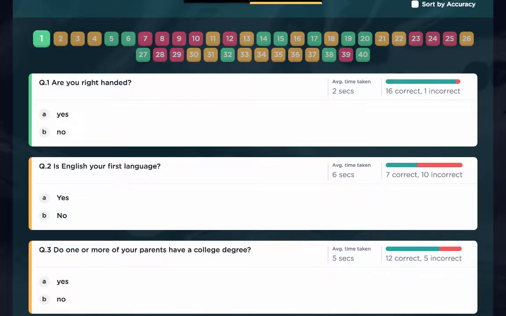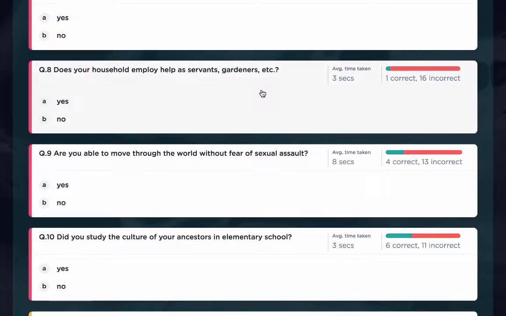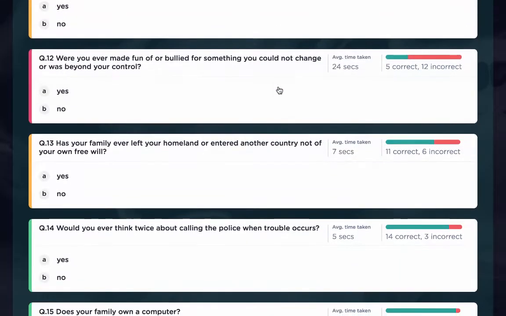You can also look at it from a question view. For example, being right-handed, 16 out of the 17 students were right-handed. So that's an easy question. But as you get down to harder questions, like do you have servants, most of them didn't have servants. And so there are different levels of privilege.